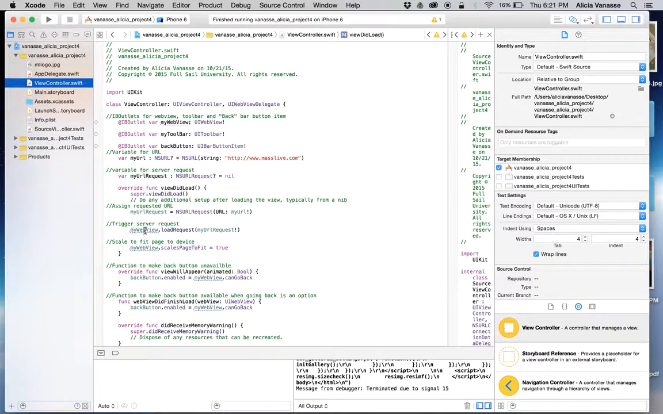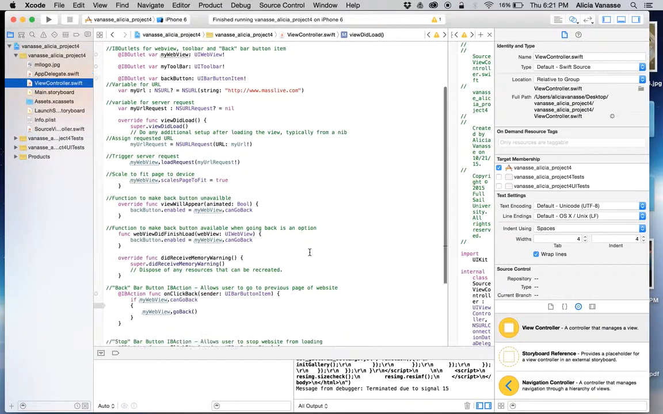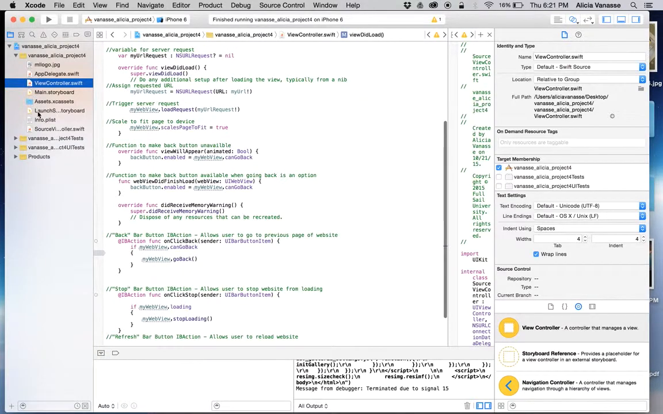This is actually triggering the request to connect to this URL. My back button functions that disable or enable the back button depending on whether or not you can go back. My IB actions for my back button, my stop button, if it is loading, can stop. If not, it's not going to do anything because there's nothing to stop. And then my refresh button will reload the web page.